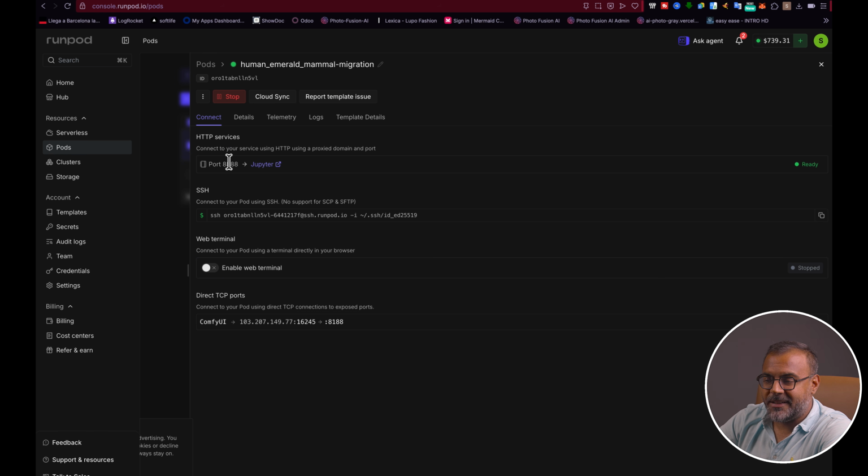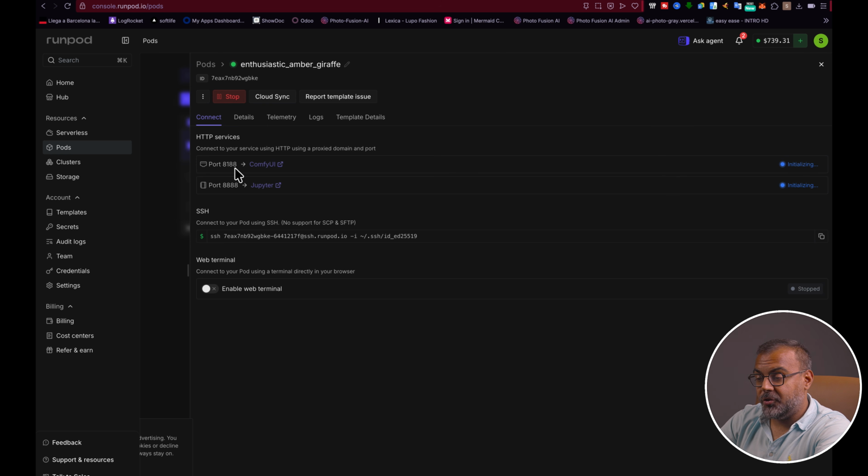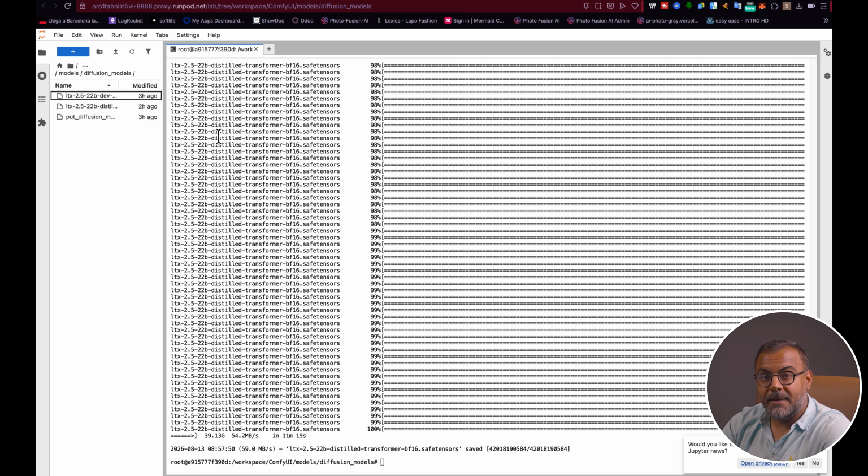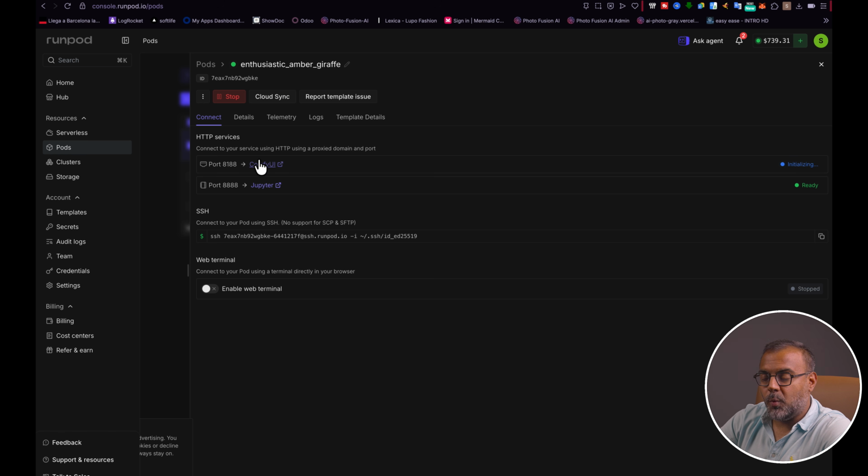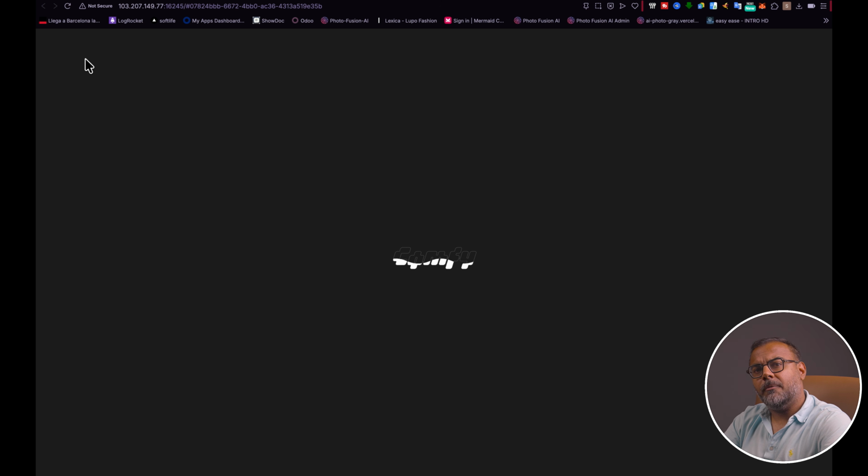And down here under HTTP services, you'll see port 8888 and 8188. And once it's set up, you'll see here port 8188 is ComfyUI and port 8888 is Jupyter, your file manager. If you need to download anything separately, go ahead and click that and it will open up a file manager for you over here. I have a dedicated video coming up on how to do a few basic things over on Jupyter, so stay tuned for that. And of course, the one that we want here is ComfyUI. So go ahead and click that and ComfyUI will open up.